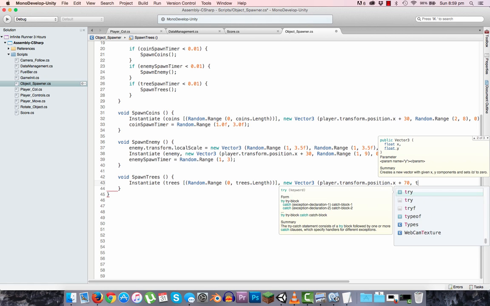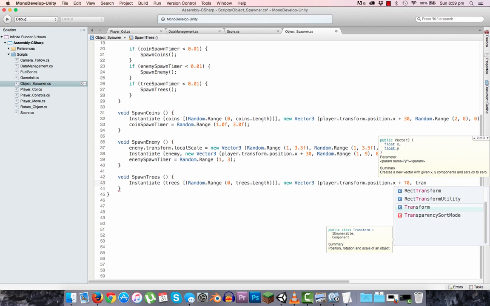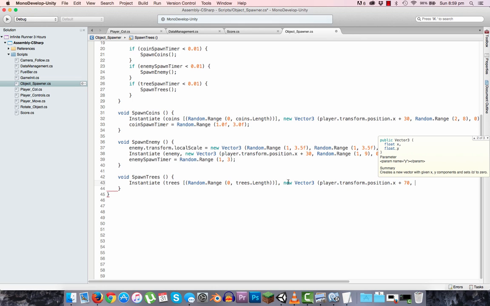Anyway, then we want to transform. So we're instantiating a new tree from the tree array. So any one of the trees from 0 to the length of how big the array is, at a new vector which will be at the same player. So the new vector, and at the x position it'll be the same as the player's transform.position.x plus 70. I just think that's a good number to make sure it's not in the player's view or anything like that.